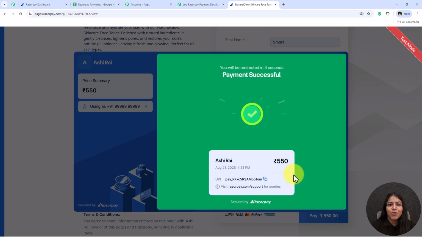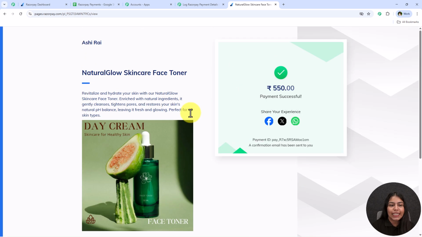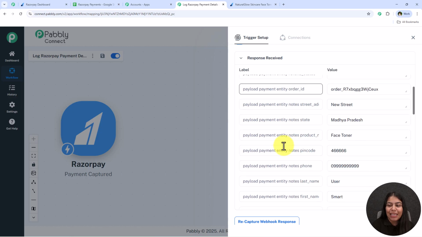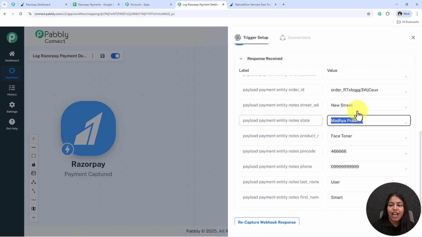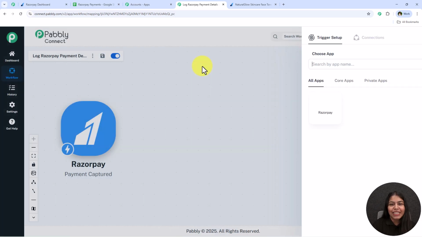Once I complete this payment, it is saying payment successful. So with this, we have successfully purchased this natural glow skin toner. Now I'm going to open my workflow, and as you can see, Pabbly has captured the response right over here. You're going to see all the details which we entered during the test submission have been captured. And with this, we have successfully completed our trigger step.